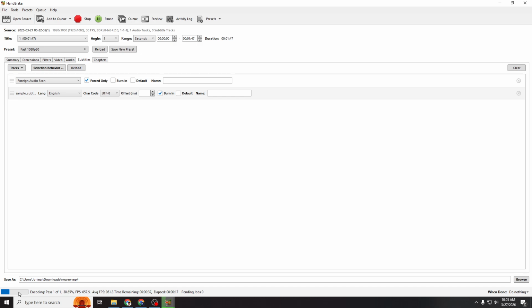When the encode finishes, you'll see a confirmation in the status area, and your file will be ready in the folder you selected. At this point, the video has been successfully processed with subtitles using Handbrake. If you enabled Burn-in, the subtitles are permanently visible in the picture. If you left Burn-in unchecked, the subtitle track is embedded and selectable in compatible media players. Your task is now complete and working.